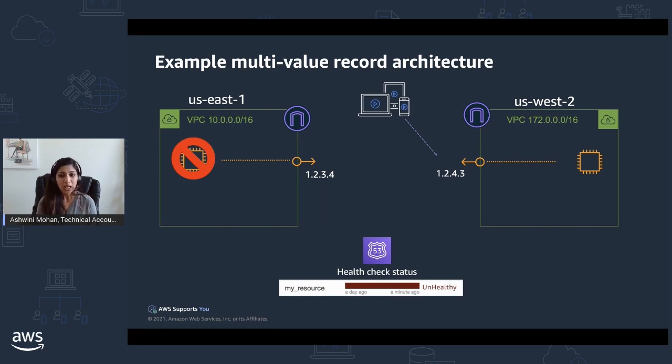One quick note about the multi-value answer routing policy is that it distributes the DNS response across multiple IP addresses. If a web server becomes unavailable after a DNS resolver caches it, the client can try up to 8 other IP addresses from the response to avoid downtime. And multi-value answer routing is not actually a load balancer. It's not a substitute for a load balancer.